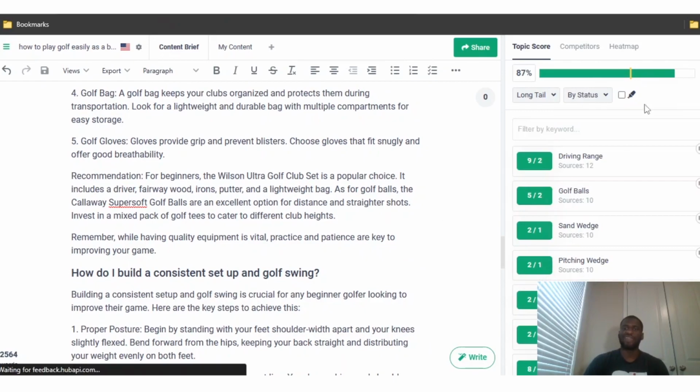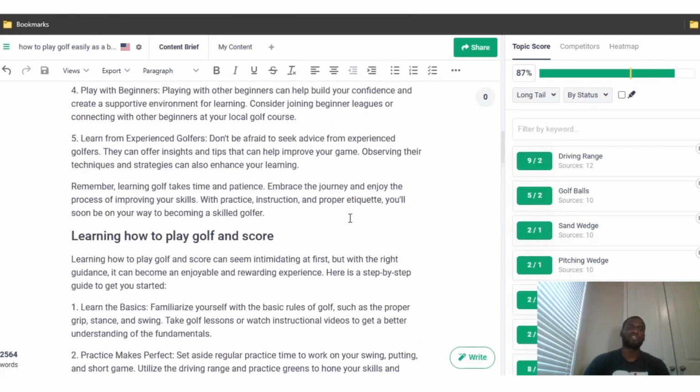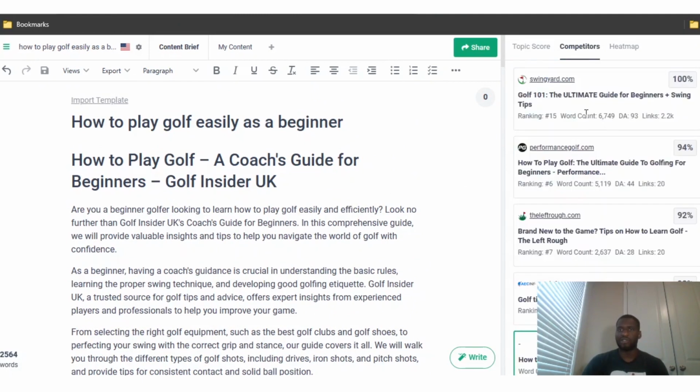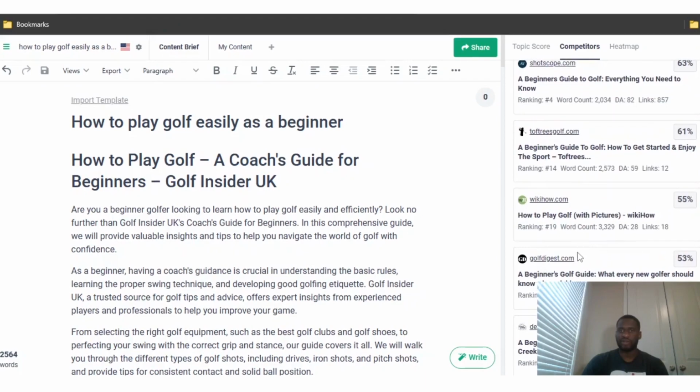So you have an SEO score of 87%, which means this article has a great chance of ranking, especially if this is your niche and you already have topical authority on this type of golfing. Then you can click on competitors, so you can see the competitors for this type of content, which is pretty good. Nice. And you can use this as an opportunity for you to build backlinks.